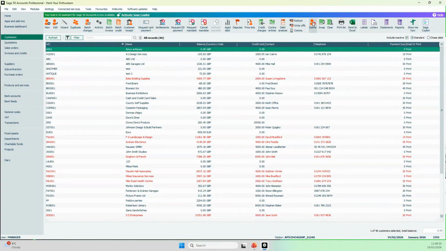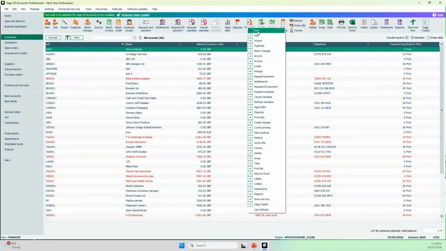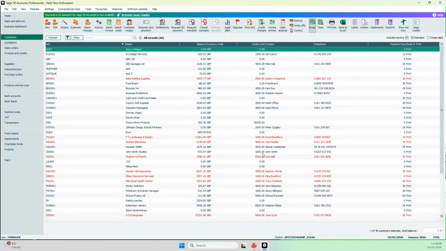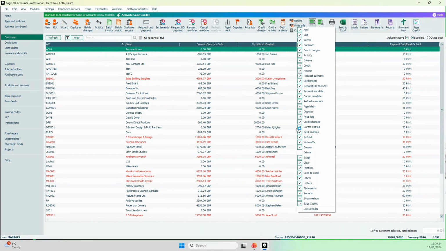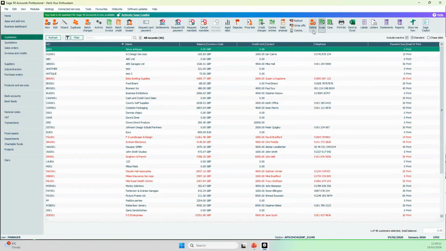If you can't see the delete option up here, it may just be that if you right click, you can select and deselect items. So if I just untick delete, you can see that's actually disappeared off my toolbar there. If you right click, you can pop it back in. So if you're ever thinking, well, I don't have that along the top, if you right click just to check, and there, popped it back in again. Just a little tip there.